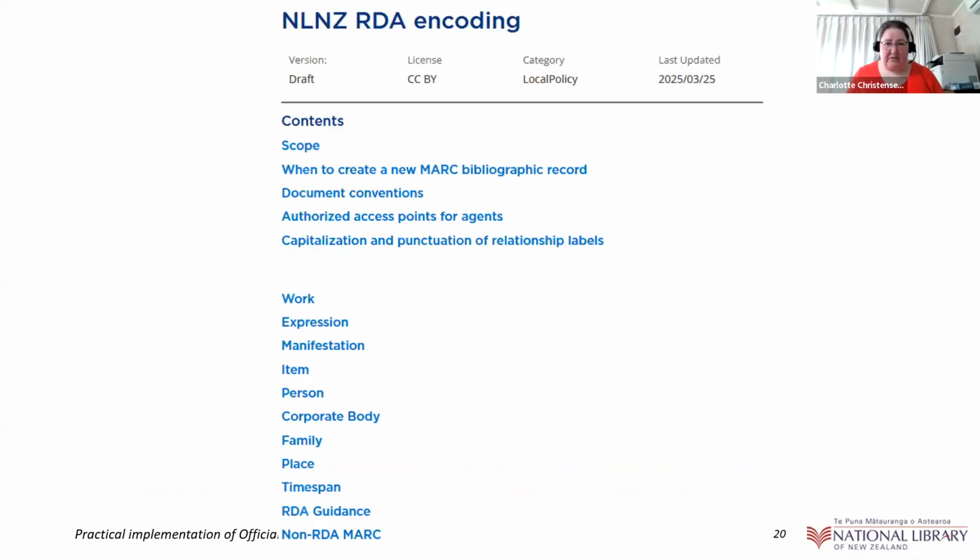Still within the RDA Toolkit, we have a document specifically about how we encode our RDA values. There are some introductory sections to cover general information, and at the very bottom we have some further information about non-RDA MARC specific to our internal practices, but the majority of the document is organised by RDA element name.